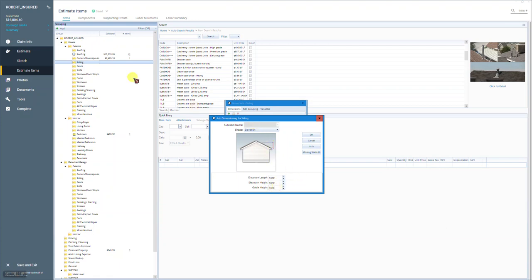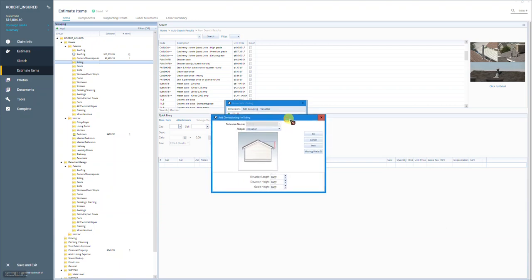You do this in the main siding room. This is only on siding, and it's only if you're really doing multiple rooms, or rather shapes on elevations that have openings, missing walls, because it's a glitch in Xactimate that if you put missing walls in, it won't allow you to complete the dimensioning of that. It'll give you an error.